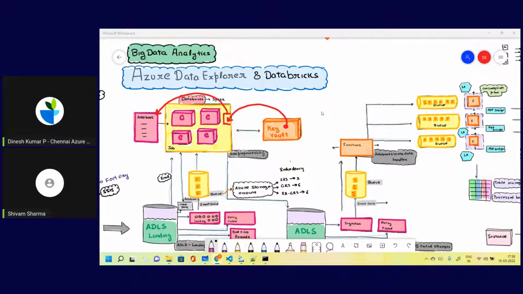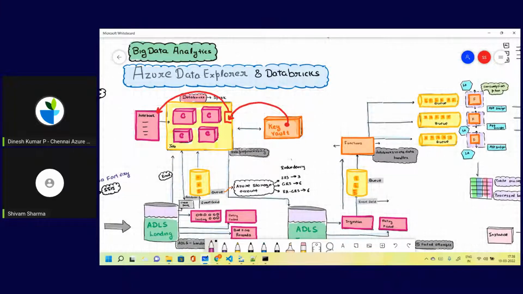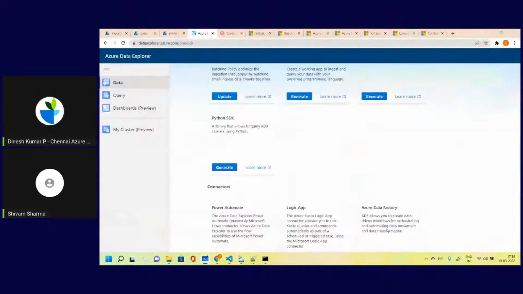And another user has asked, what are the use cases where Data Explorer can be used? I think you have covered it from the Azure documentation itself. Could you please post that link where you saw those different use cases?